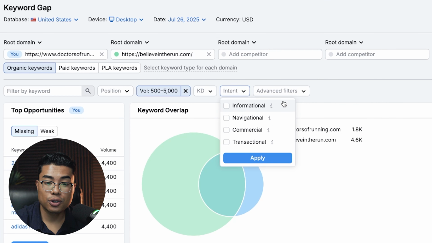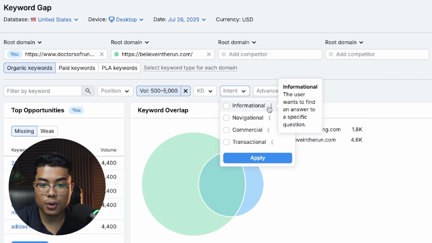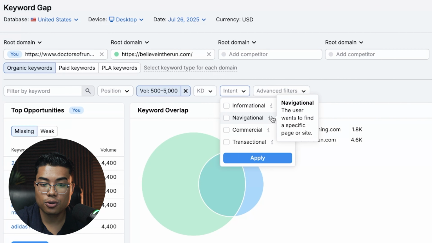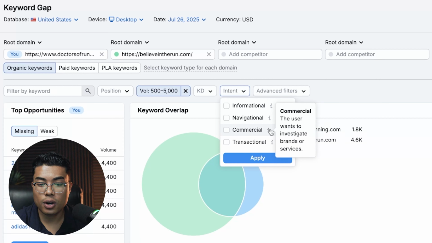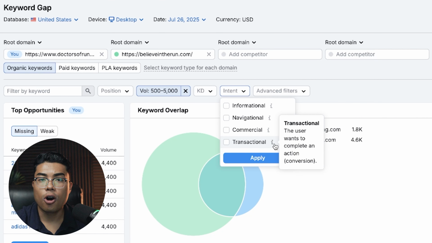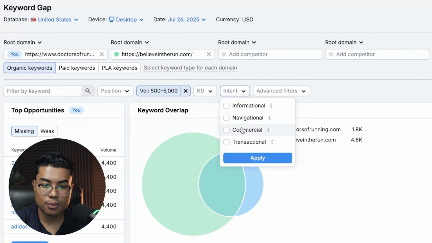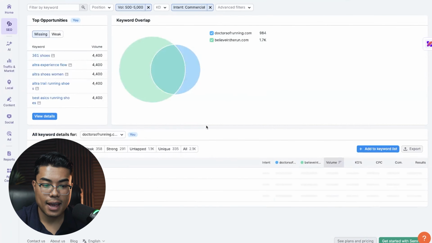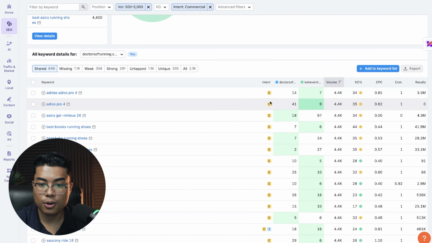The last thing that you could also filter for is intent. Okay, so are people looking for informational content? The user wants to find an answer to a specific question. Are people looking for navigational? The user wants to find a specific page or site. Are they looking for commercial? The user wants to investigate brands or services. Are they looking for transactional, where the user wants to complete an action, aka a conversion? So let's just say commercial right now. Press apply, and as you can see, it'll give you all the commercial keywords.